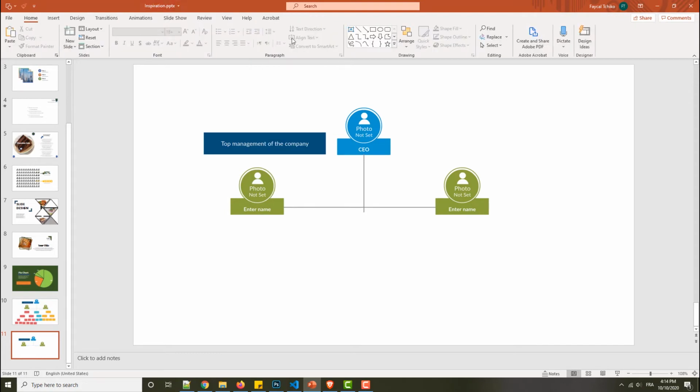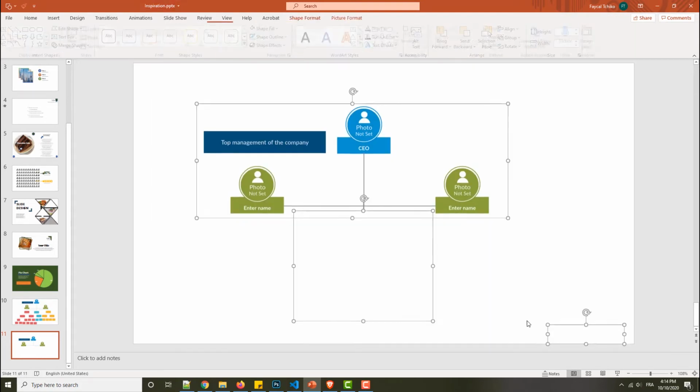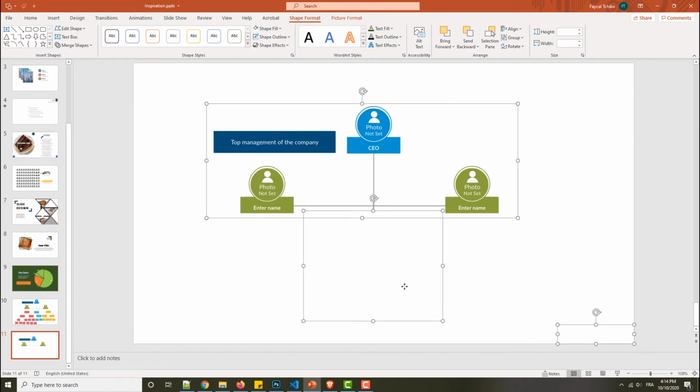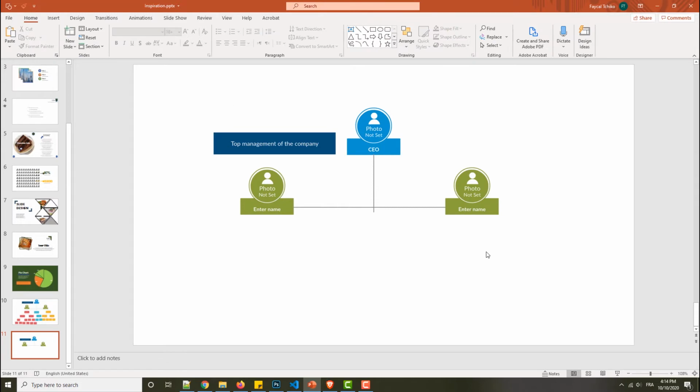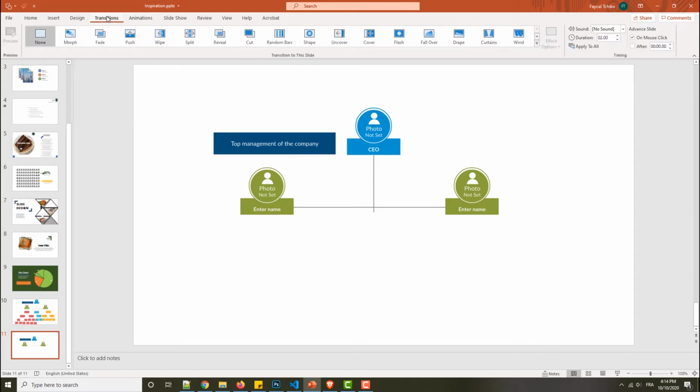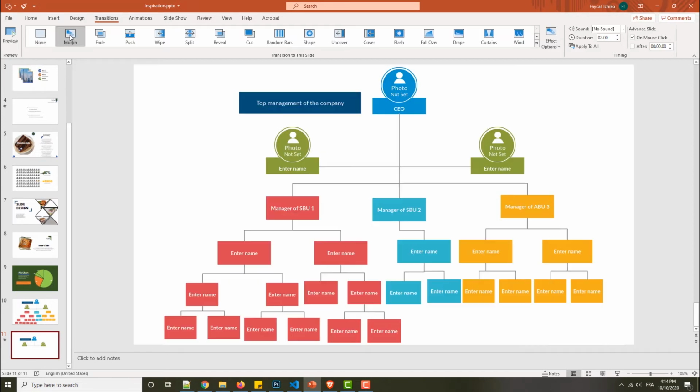The next step is very, very important. It is the animation. So just put it in the middle like this. The next step is the animation. Which animation will I use here? Here I will not use animation from the simple animation. I will use transition directly, and it is a new feature. It is called morph. So in this slide I will use morph like this.